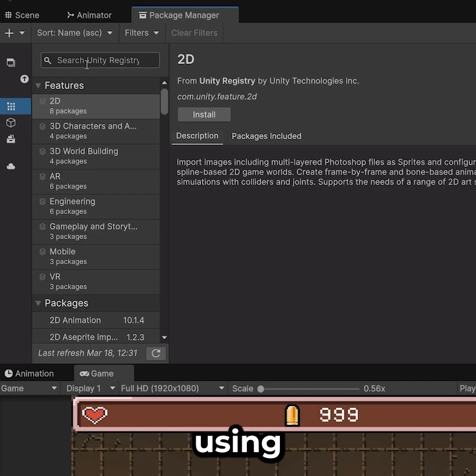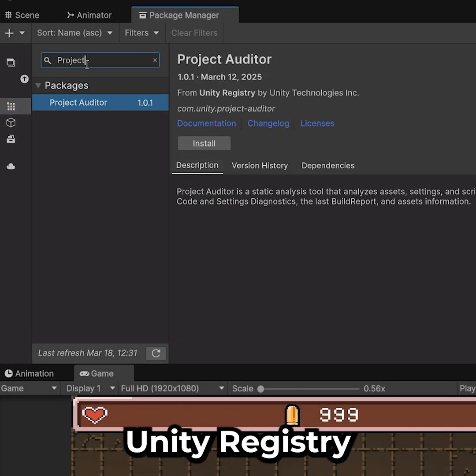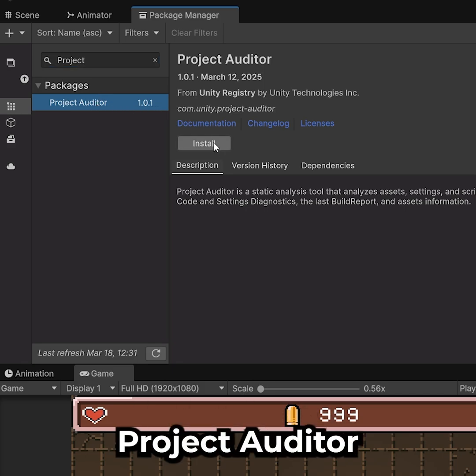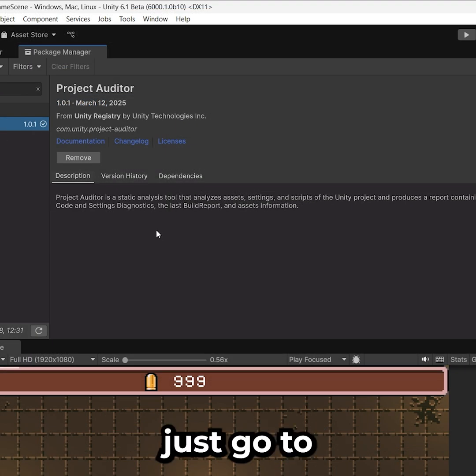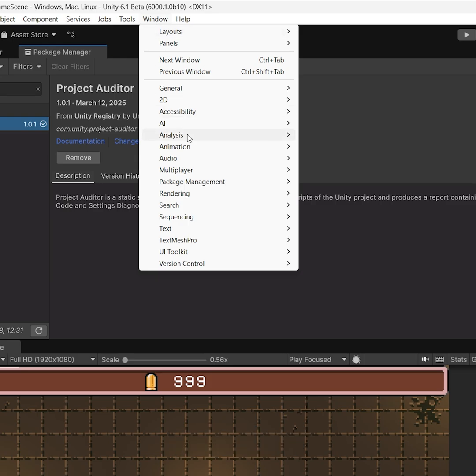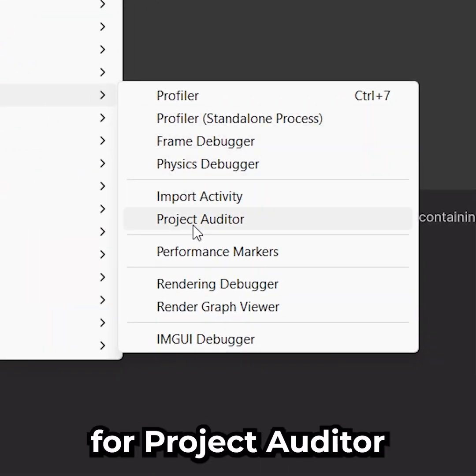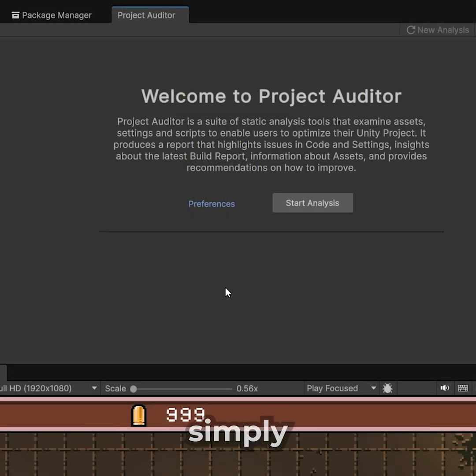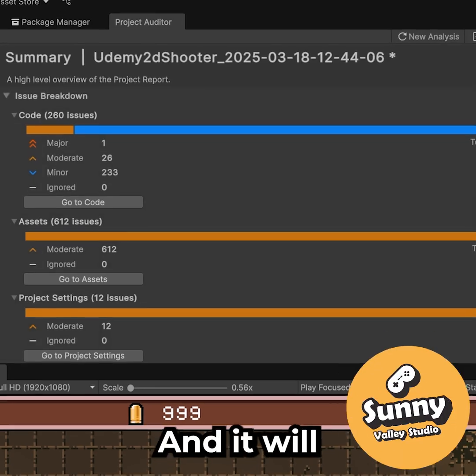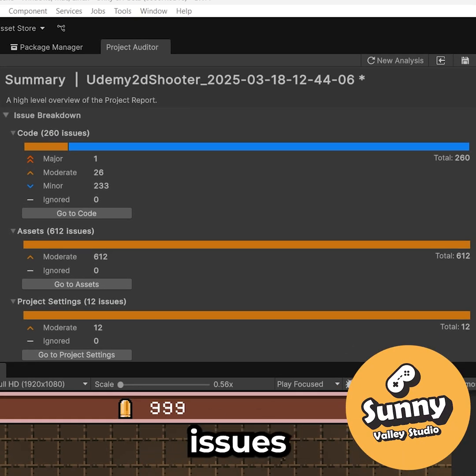You can install it using Package Manager, using Unity Registry, search for Project Auditor. When it's done installing, just go to the top menu, Window, Analysis, and search for Project Auditor. In the new tab, simply click Start Analysis, and it will give you a list of potential issues to fix.